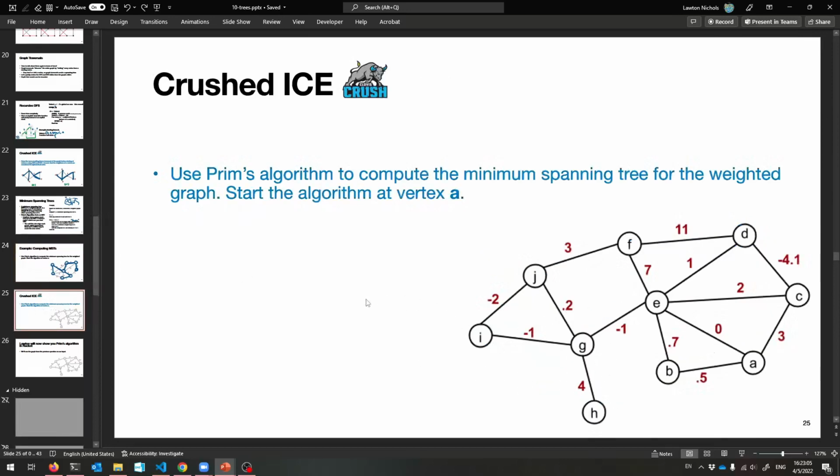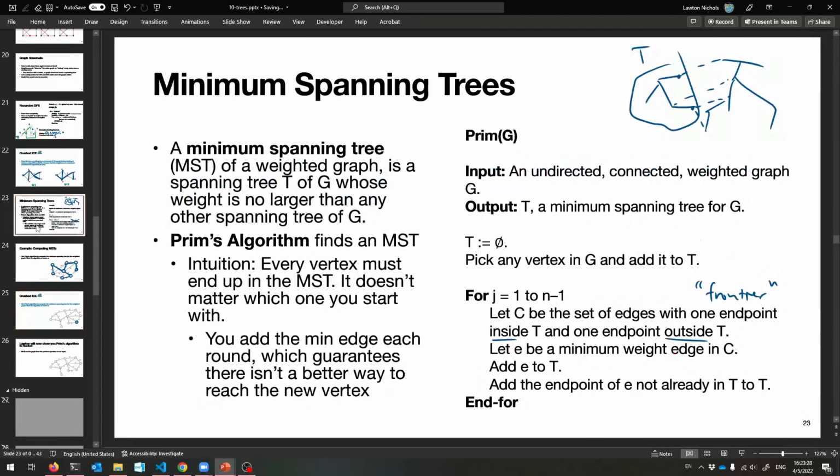I want you to try it for this one. Okay? Try it for this weighted graph. And this is a bit more complicated, but it's totally possible. You can also have negative weight edges. Who cares? You can also have fractional weight edges. Not a problem. So give this one a try. Compute the minimum spanning tree for this graph. Start at vertex A again. Okay? How do you add those edges using this algorithm?